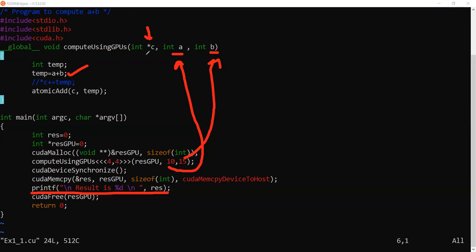This is the memory. In this case, C is a variable of type integer. In that variable, we are going to store the result. Actually, for the time being, instead of that, we can perform the addition with a simple C statement, that is *C = *C + temp. Are you with me?